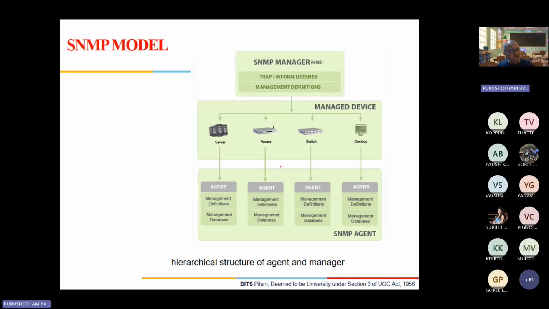The SNMP manager, which is basically called an NMS, network management system, is going to use trap or information listener. As a manager, it keeps on sensing or monitoring things. Do you agree? If any of the nodes is not responding, then it will start diagnosing it. Yes or no? So that is exactly what we need to do now.